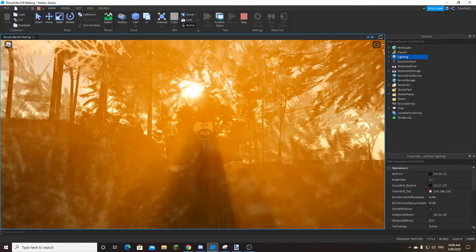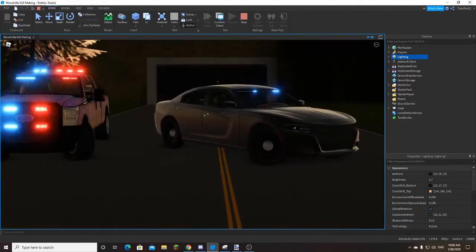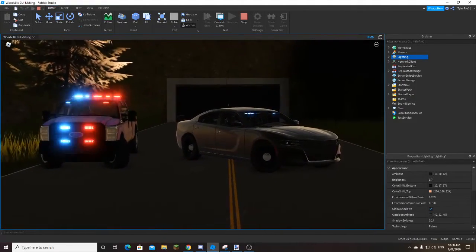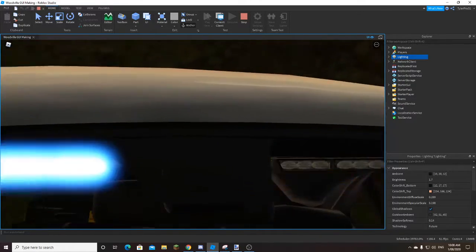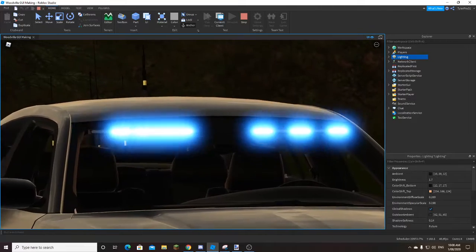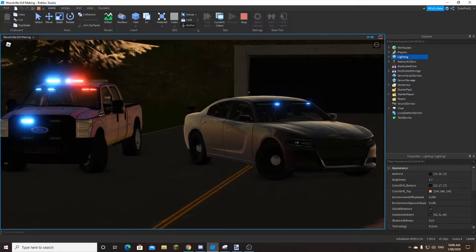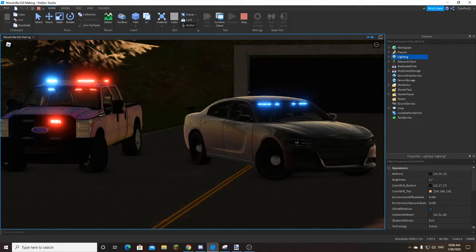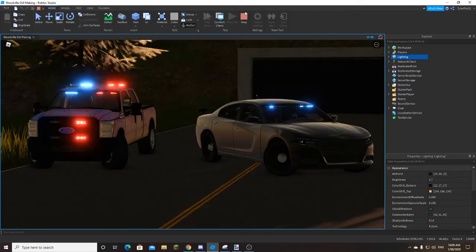And if you don't know from the title, then I'll just show you real quick. You see these two cars right here, and how their patterns are just doing that. Well, I've recently learned a new way of making police car patterns, and so I've made this video to show you how to do this. So let's get this video going.